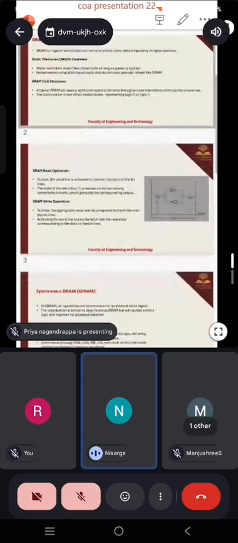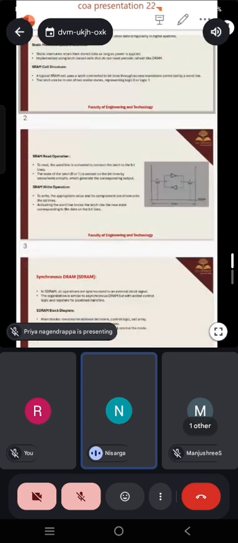This is the representation of SRAM. B and B dash are bit lines. T1 and T2 are transistor inverters. X and Y are internal storage nodes. The word line controls T1 and T2.